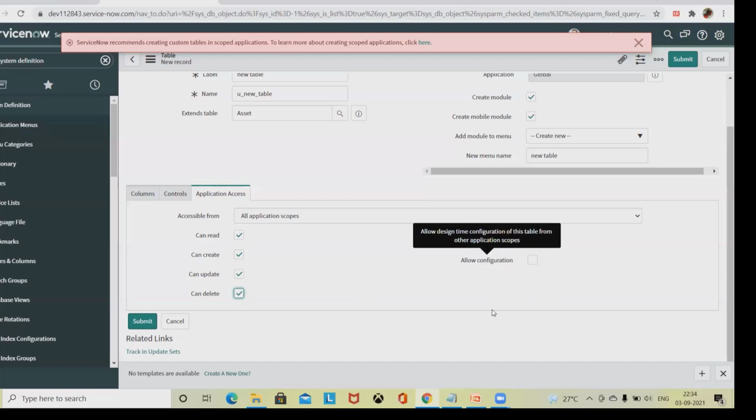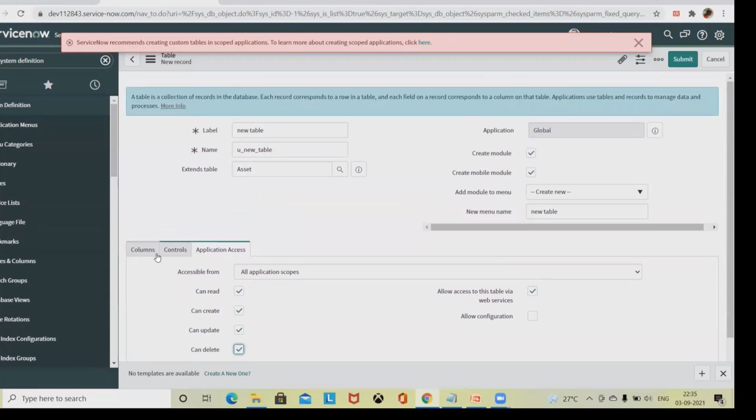Allow configurations, basically this checkbox is to enable applications from other application scopes to create configuration records for this table that change its functionality. For example, an application designer can select this table from the tables list on business rules, client scripts, or UI actions. These options offer design time protections. Then once we are done, we have to click on submit and our table will be created permanently.